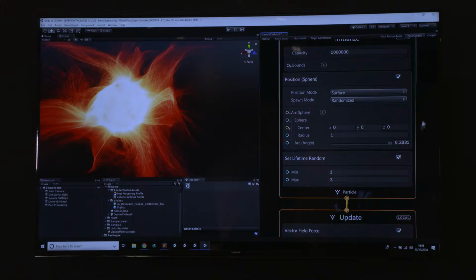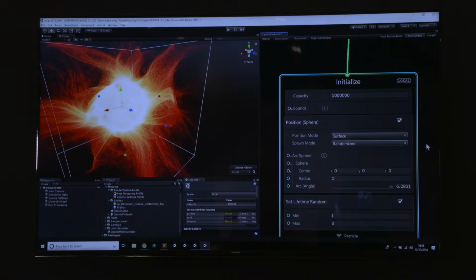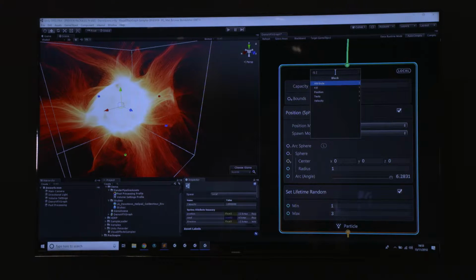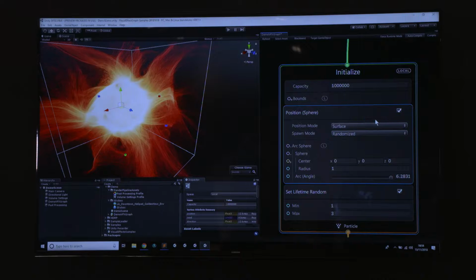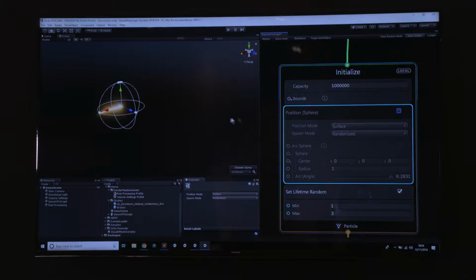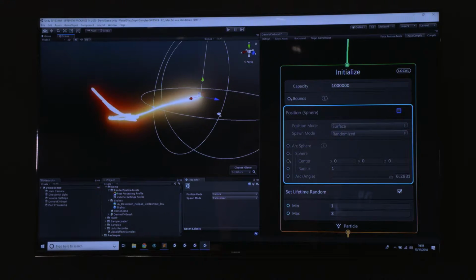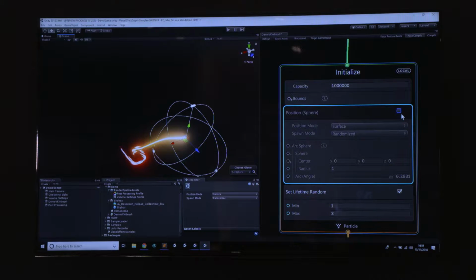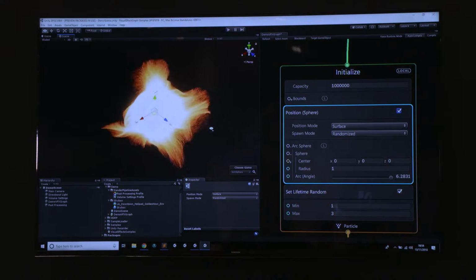And each of these blocks can be added by going to that section, hitting spacebar, and then you have this big list of all the different blocks you can add. So you can see here I could turn this into a line or a sphere or a torus and do different things. So currently it's being told you should be a sphere. So if I turn this off, it's actually just going to spawn a line because we haven't told it to be a sphere or anything like that. But we do want it to be a sphere to begin with.